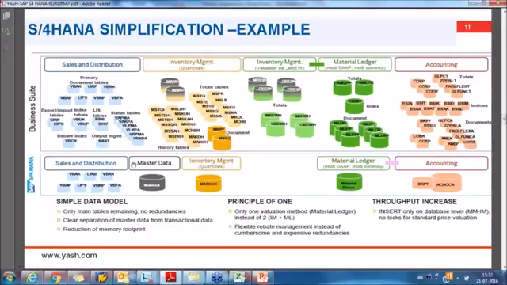This is the first step of simplification for achieving the throughput, or the speed of data retrieval, or any other transactions or reporting. So this is the major change in the S4HANA architecture. Earlier we used to call this ECC or R3 architecture. Now we call this S4HANA architecture. So there is a major difference between the R3 ECC and S4HANA architecture.